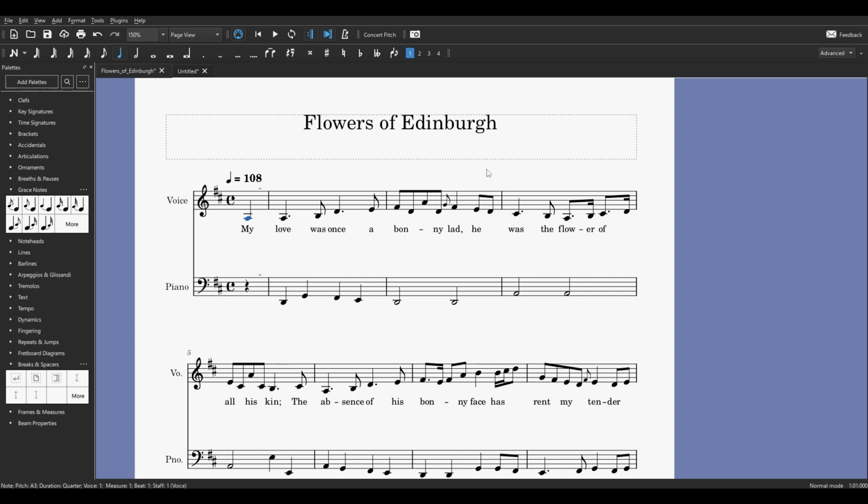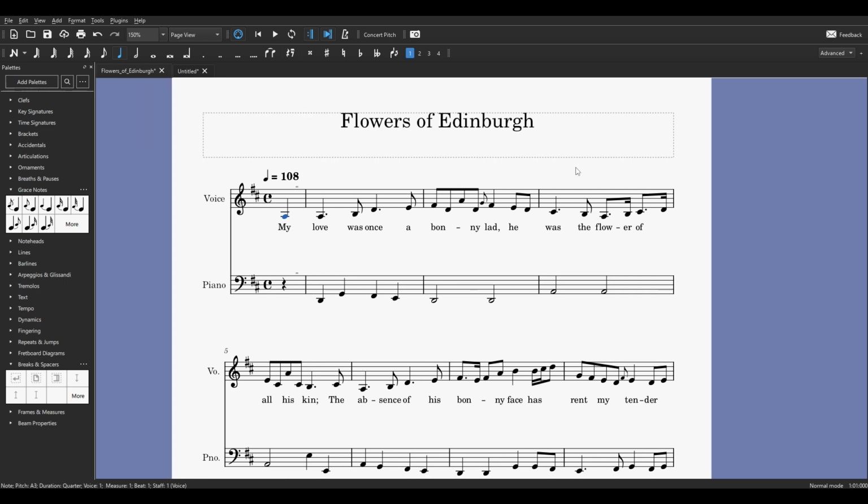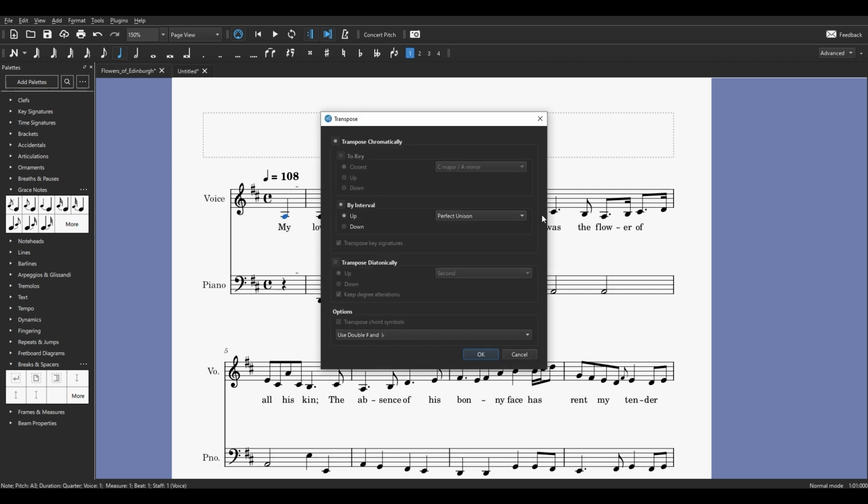But I hope this helped you out and helped you understand the transposing tools that are in MuseScore and how to transpose a piece of music for a vocalist to help get that music into a better spot in their range.